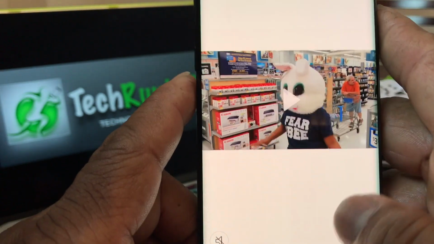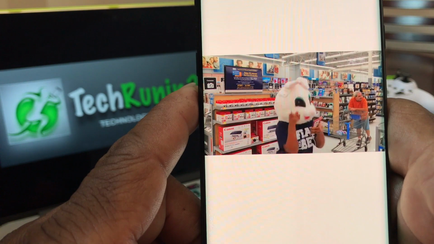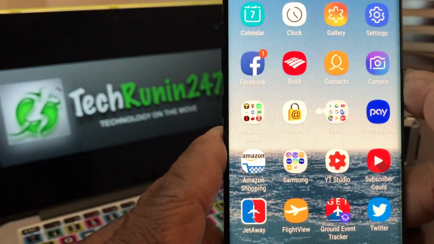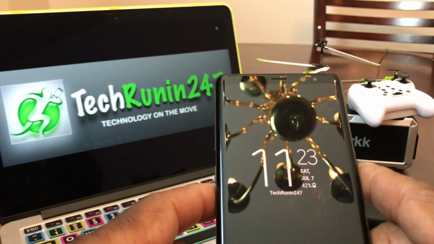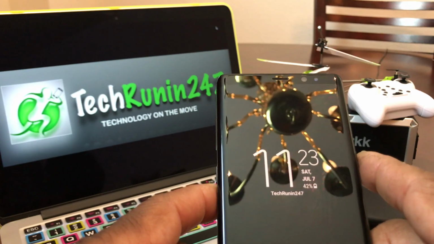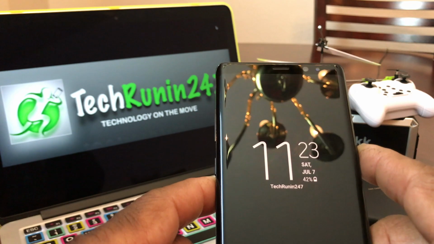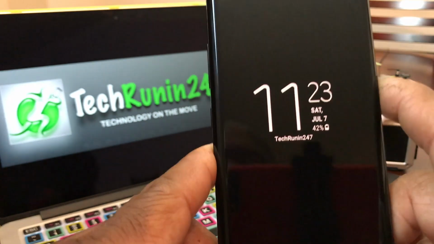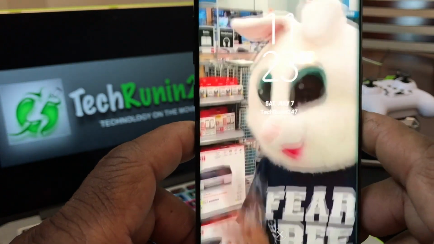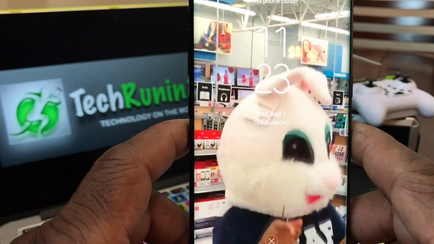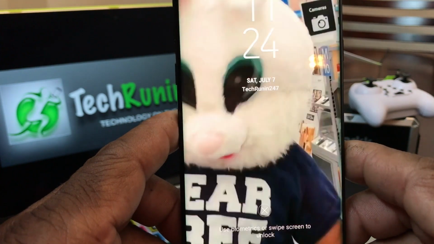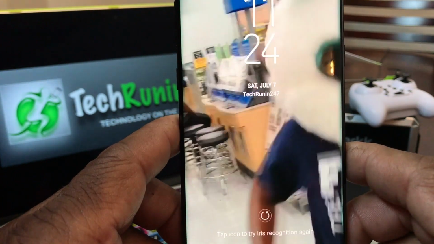And once you do that, you can come out of that, go back to your home screen, and then hit your power button, give it a few seconds to lock. And then we're going to cut it back on to see if we have our new video wallpaper. So we're going to cut it on real quick. And yes, we have that video as our new lock screen. That is our video lock screen.